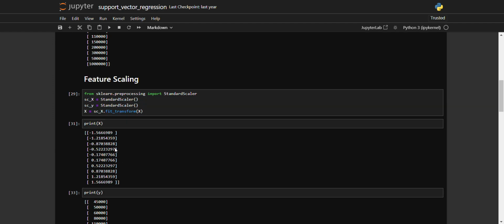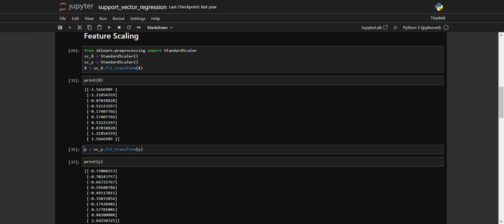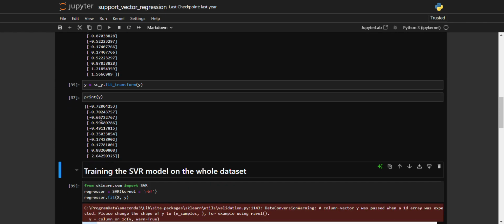Yeah, so let's print. So as you can see, the value varies from minus 1.566 to plus 1.566. And now let me add the part that I deleted. Okay, and now let's transform y. So as you can see over here, y also changes. It goes from minus 0.72 to 2.642.